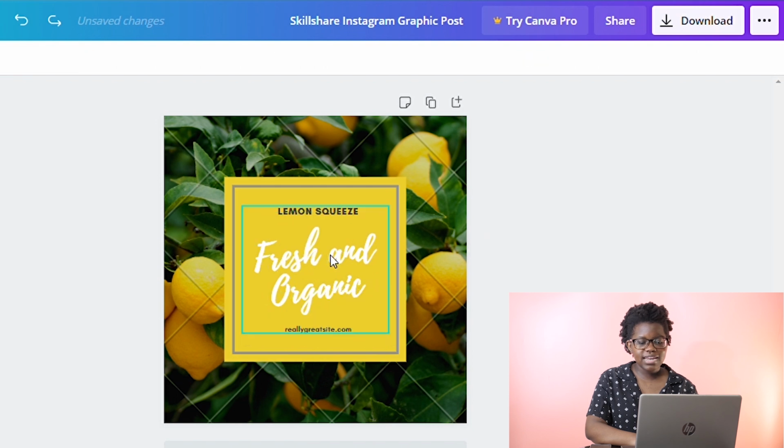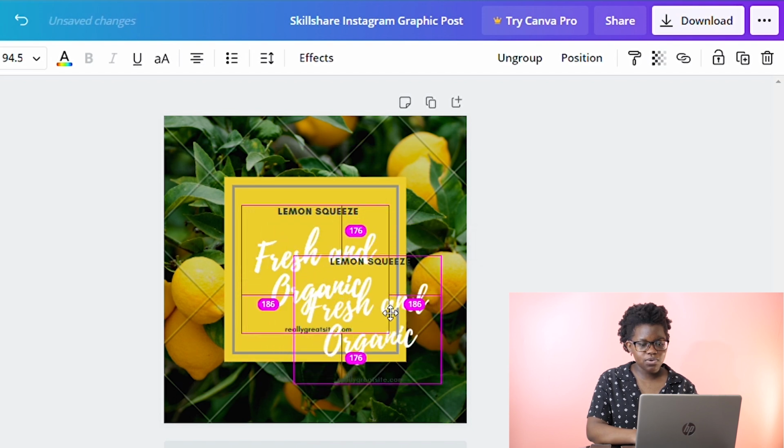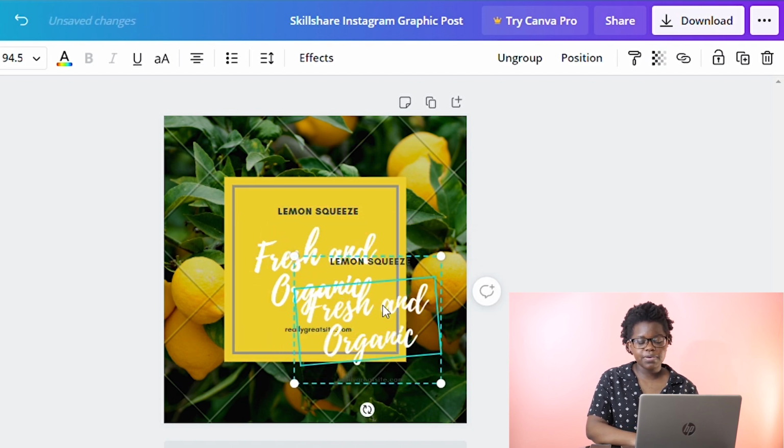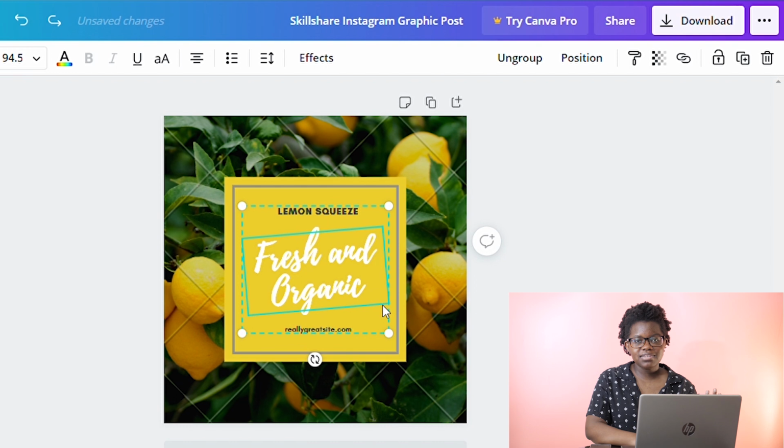Another way to do that is to click Alt on your keyboard, and as you click Alt, you want to drag the elements away, and it will create a copy. So that is how I maintain similar styles or exact styles throughout my projects, and we'll talk more about different ways that you can do that moving forward.